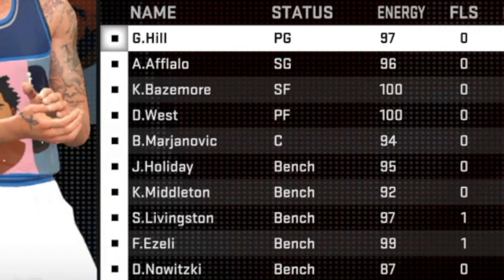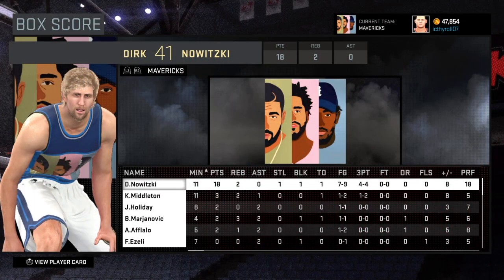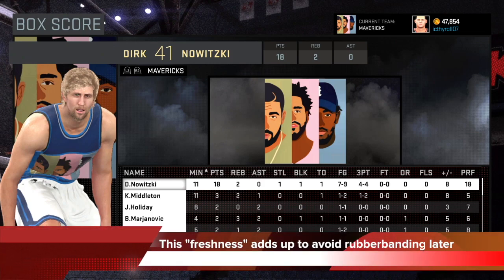And after that timeout by the Spurs again, you can see Dirk is at 87, Middleton 92, so that's once again plus 5. And because of my careful management, I was able to play Middleton and Dirk 11 minutes, so most of the quarter, more than 90%, and they were fresh the entire way. I did not tire them out.